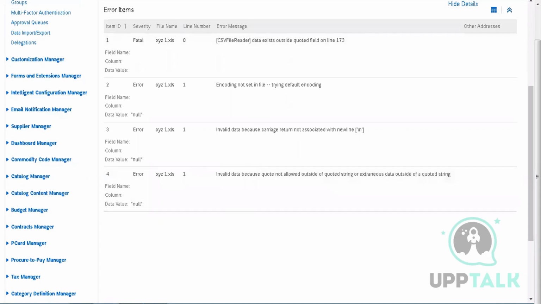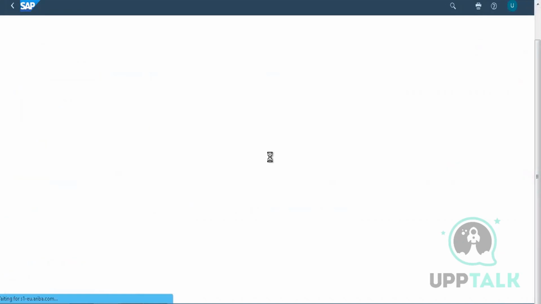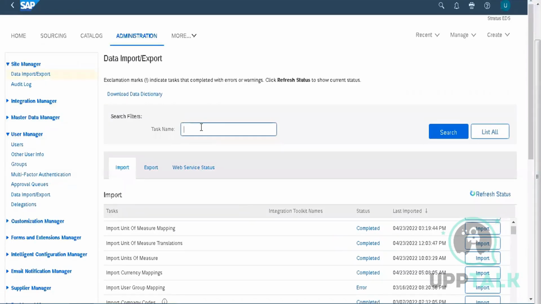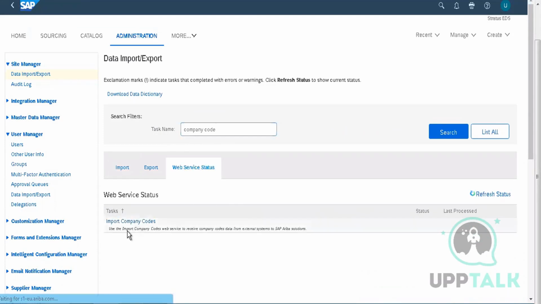Also, the same data, the company code and all those things, can be loaded via the integration if you have a system integrated. Here, if you see this company code, go to the web services statuses, and if possible, can you just quickly read this? Is it visible to you? It's very small. Yeah, it's still visible.